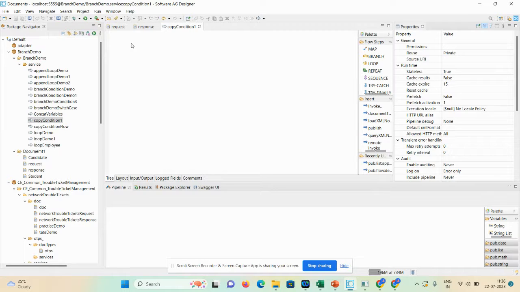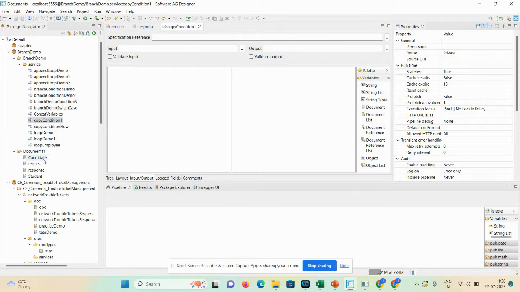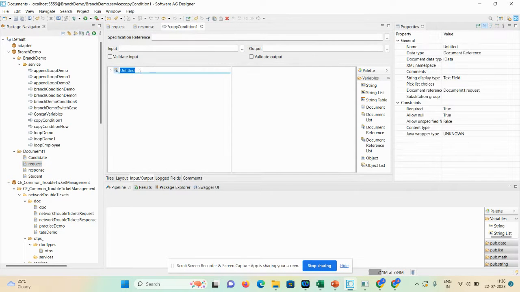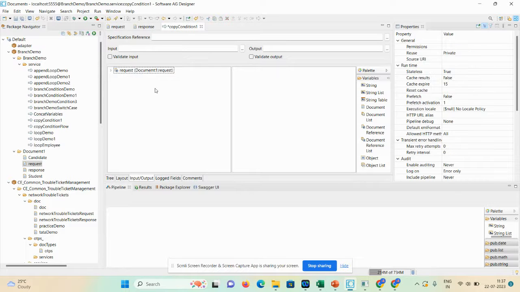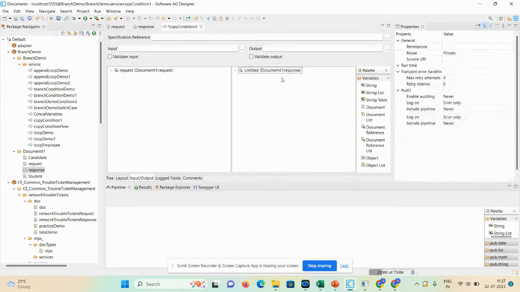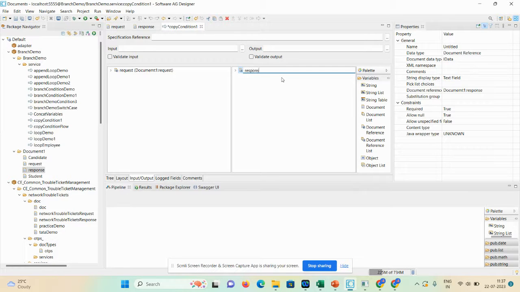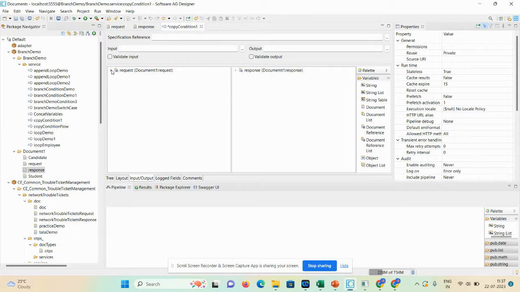After that, as per the requirement, first we need to define our input and output. The request document I already created, so I'll just drag and drop the request in input and give the name as request. Similarly, in output, I'll just drag and drop this response document and give the name response. So here you can see the parameters. The member is a document having three parameters. Also the response, employee is a document having three elements: employee name, employee ID, and employee salary.